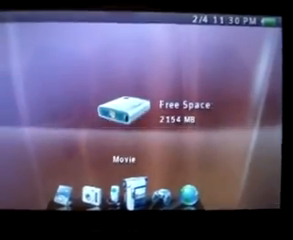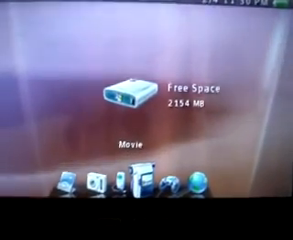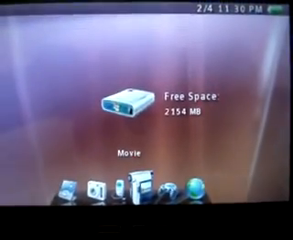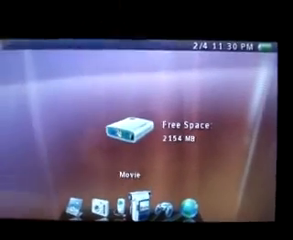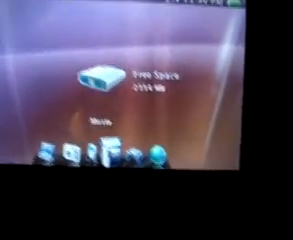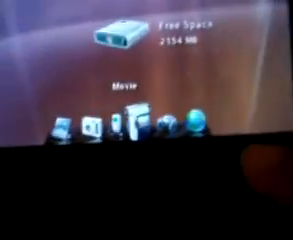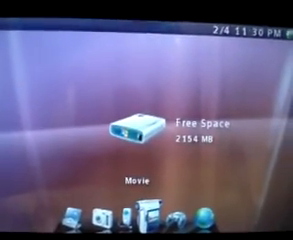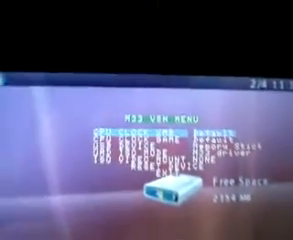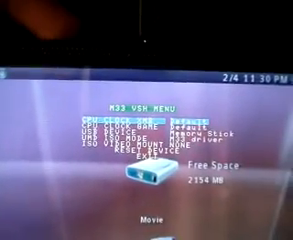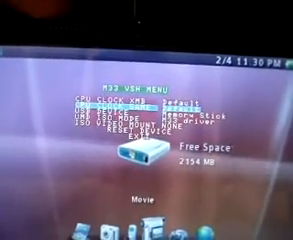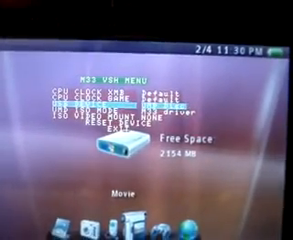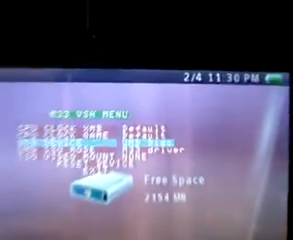I'm going to show you how to copy your UMD disk to your computer. First of all, what you want to do is press the select button on your PSP. That's what comes up, M33 VSH menu. You go to USB device, press left. It says UMD disk.